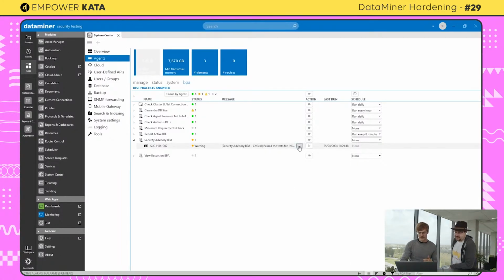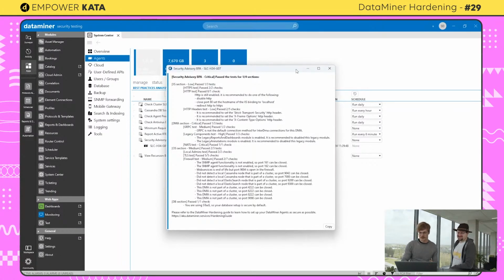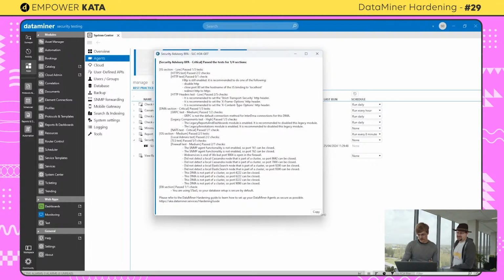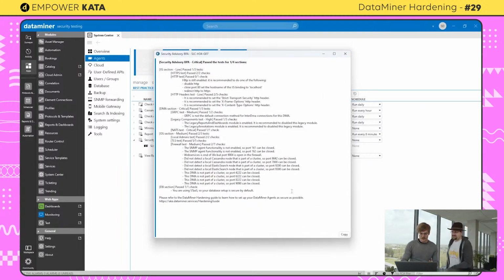So the Security Advisory BPA is going to give you advice on possible things that might not be completely secure on a specific server or setup. Yeah. So we have the results. Pretty quick. We can expand this a little bit. The window is bigger. All right. So in general, you can see that it only passed one of the four sections. That's not good. That's quite bad.